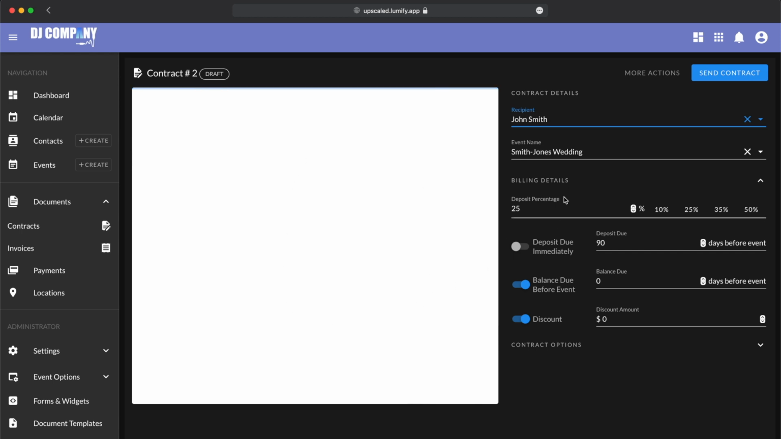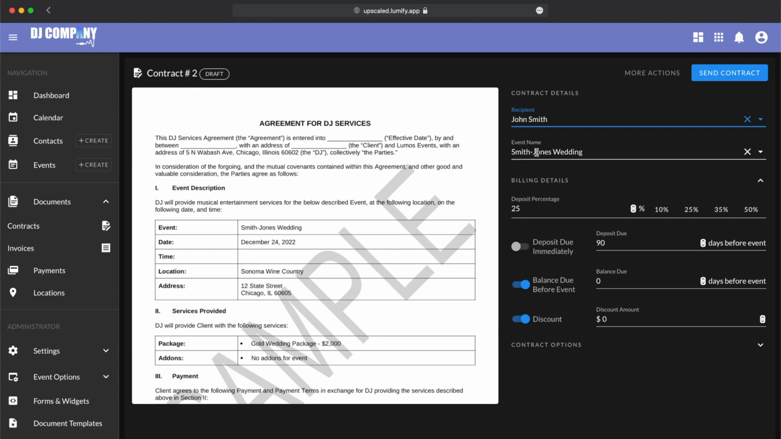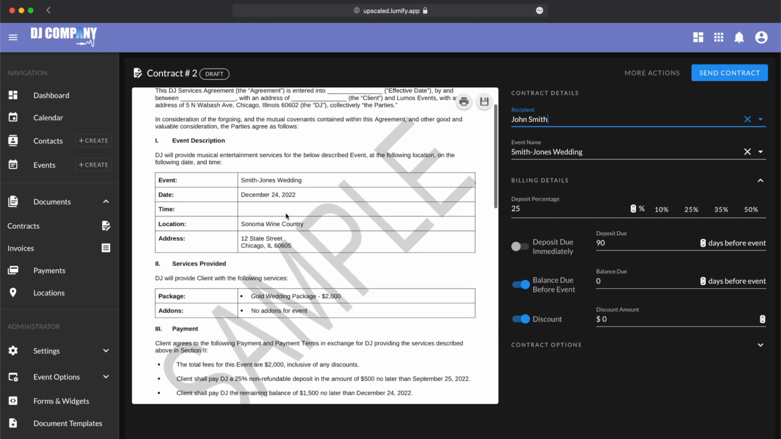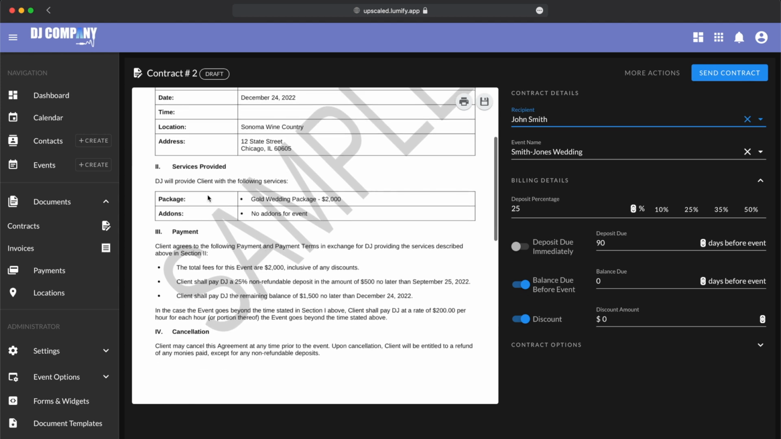All right. Moving down, you'll see that the event name has been pre-populated. And over on the left over here, you'll see that the event has been populated into the contract as well. You have the event name, you have the event date, the location, and the address for that event. What this has also done is pulled in the package that has been assigned and any add-ons.